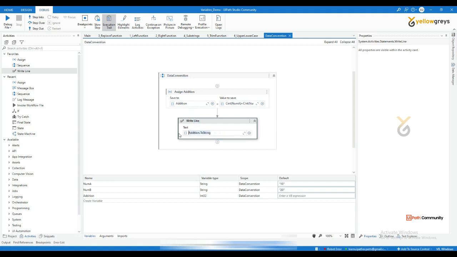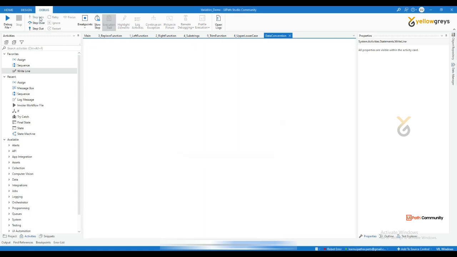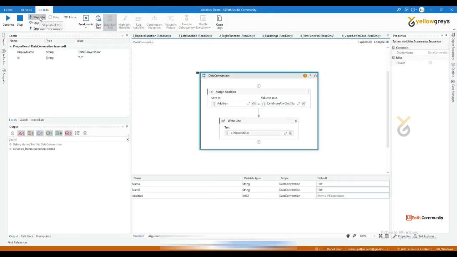Or else you can do one thing: CStr, convert string, then open bracket and add addition here. Either you can use dot ToString or you can use CStr to convert a number to string. Now you see the result is 30.